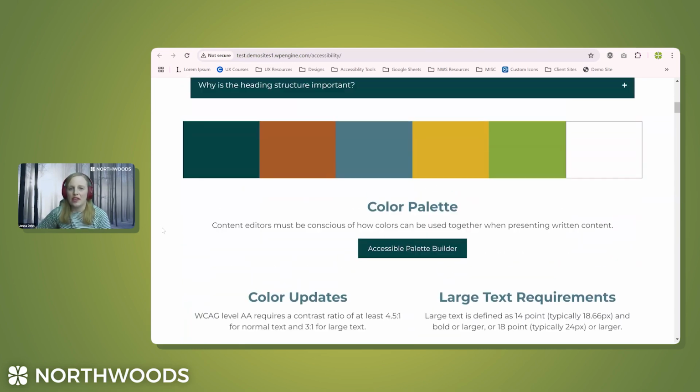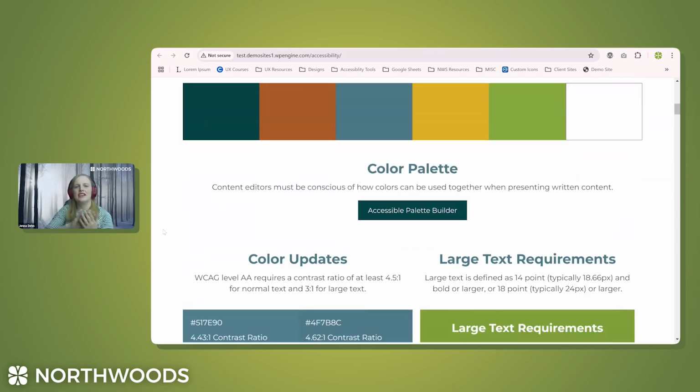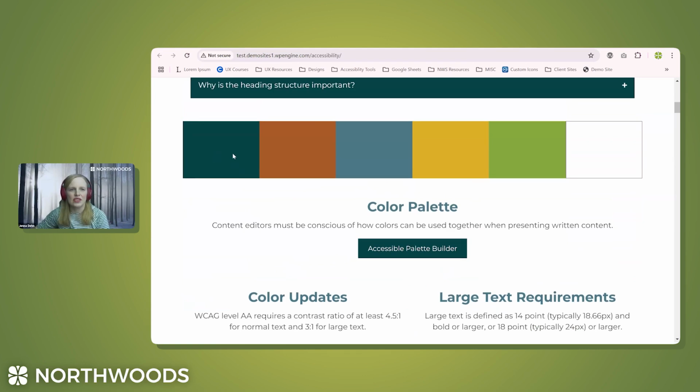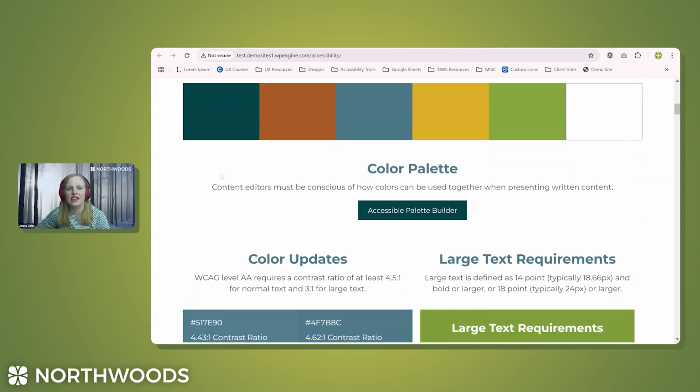Now, I do want to talk about the color palette as well, because content editors must be conscious of how colors can be used together when presenting written content. So you'll see I have this color palette here, and we just need to make sure that we're meeting the requirements, which says that if you're using certain colors together, you need a contrast ratio of at least 4.5 to 1 for normal text and 3 to 1 for large text.